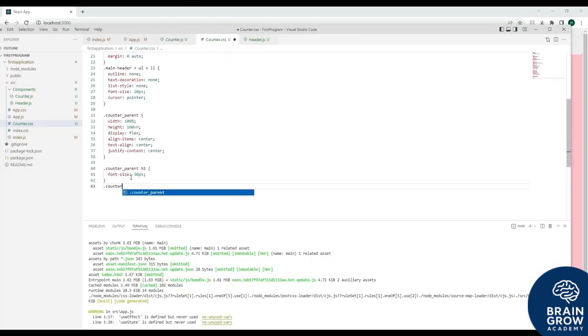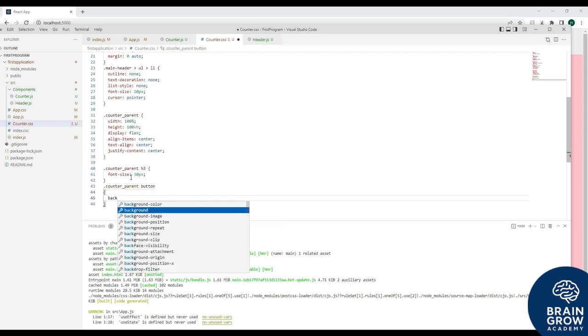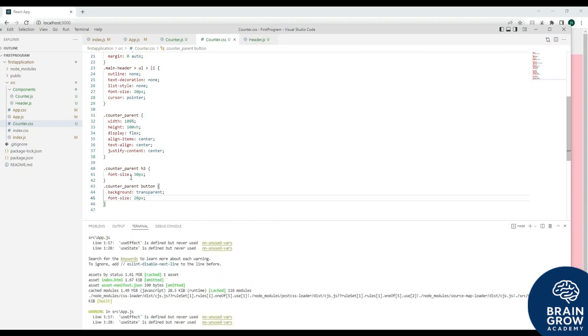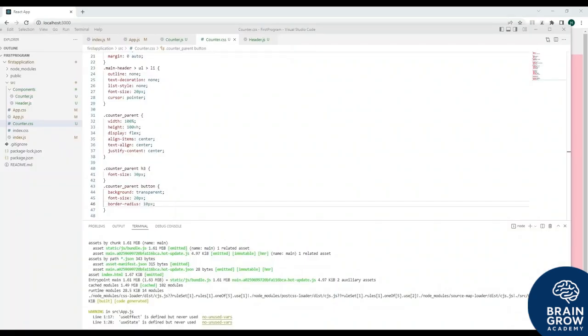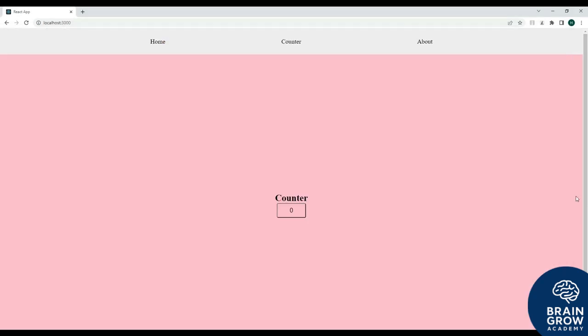Okay, so now we try to target this button. To target it, we'll write counter parent button, and we set background transparent, font size 20 pixels, border radius 5 pixels, padding 10 pixels from upwards and downwards, and right and left 40 pixels. So now you can see our button has been created this way.